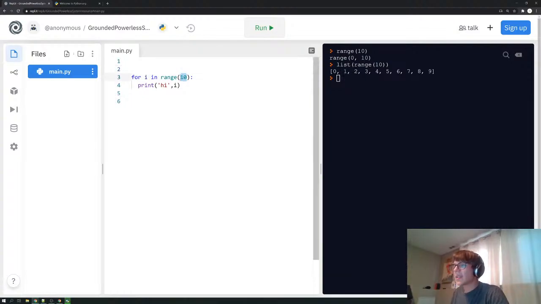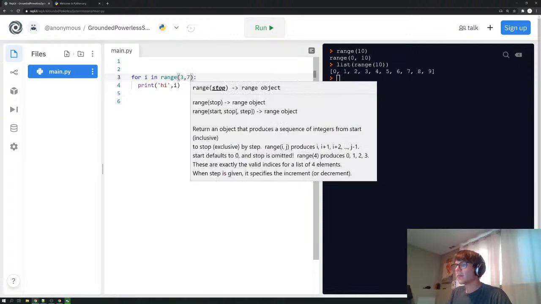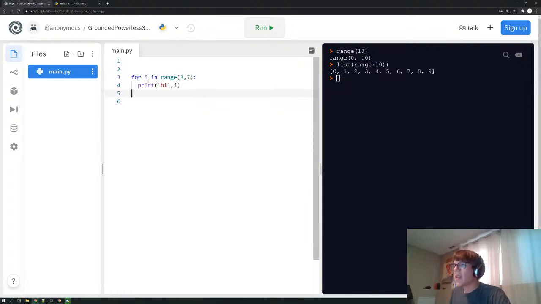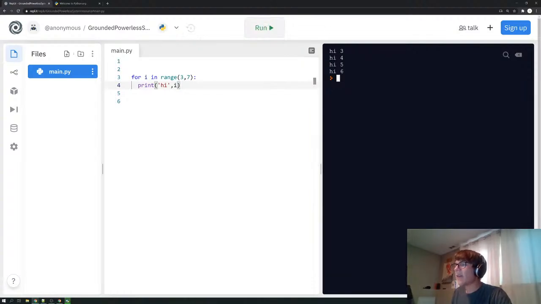We can actually do this a bit more generally. If I go for i in range 3 to 7, what this will do is print out 3, 4, 5, and 6. The idea here is the first number we specify in range is the number we want to start at, and this number here is the first number we don't want to use. I'll say that again. This is the first number we want. This is the first number we don't want. And we count up by 1.